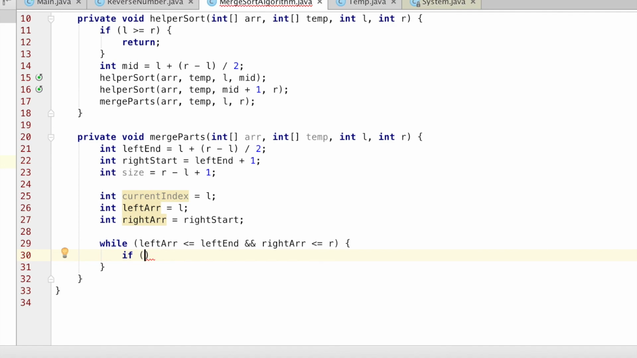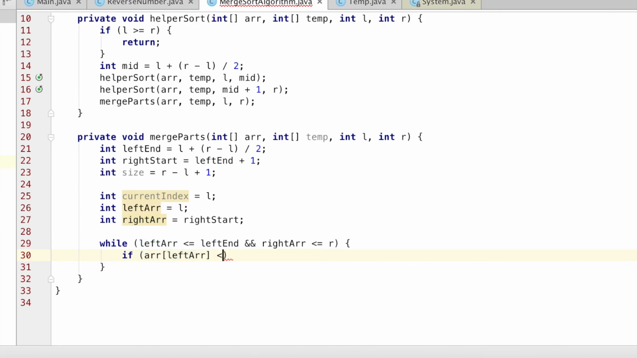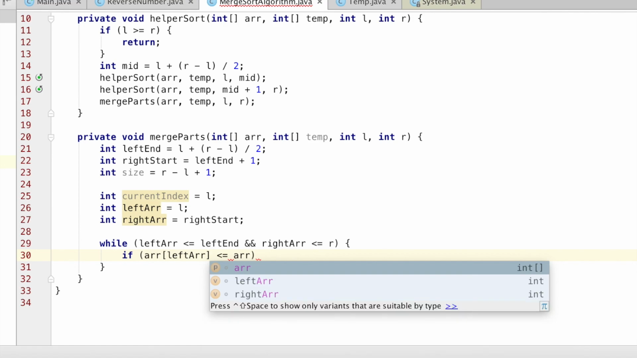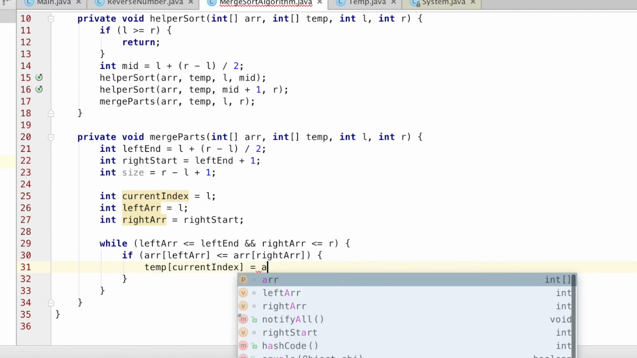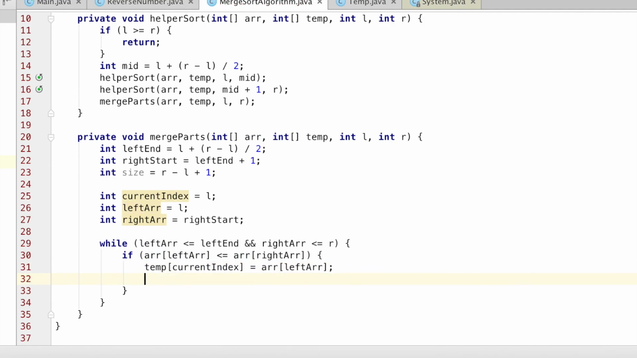If array on a left array index is less or equals array on a right array index, then I wanna add that element to my temporary array. To temp current index equals array left array index. If I'm adding element from a left part, from a left subarray, I need to increment left array index.